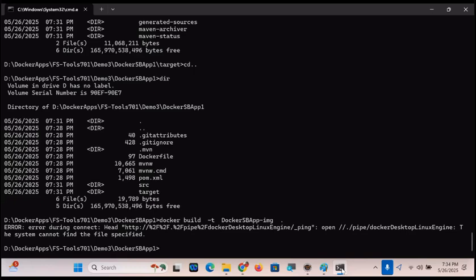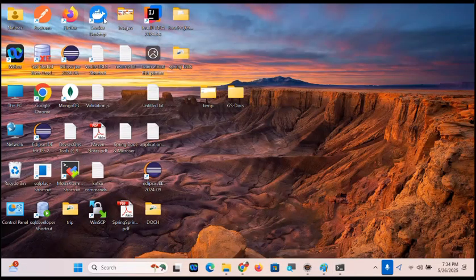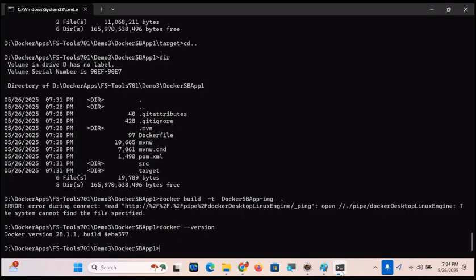System cannot find Docker build. Is Docker ready in this system? Let me say docker hyphen version. Docker version is ready. Okay, one minute. I'll start Docker Desktop once. This could be the reason, guys. I need to start Docker Desktop once. Docker is active.